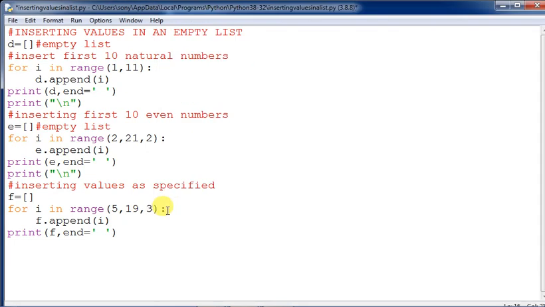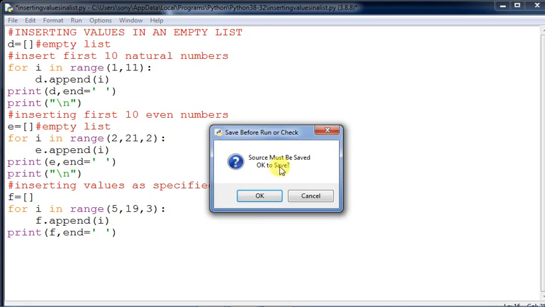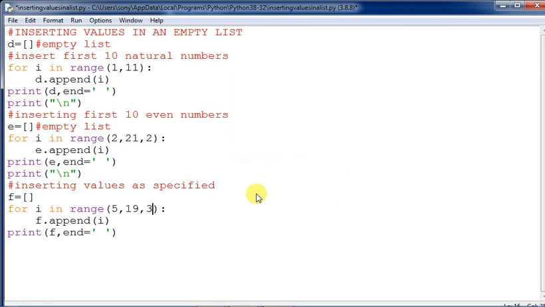Suppose we are making it 3, then what will happen? 5, 8, 11, in that way it will go. Okay, now let us see this set of execution also, as we have changed the step value of the range function. So what is the thing? Start, stop, and step. That is the way it is actually functioning.